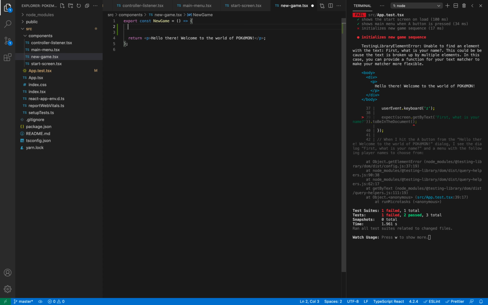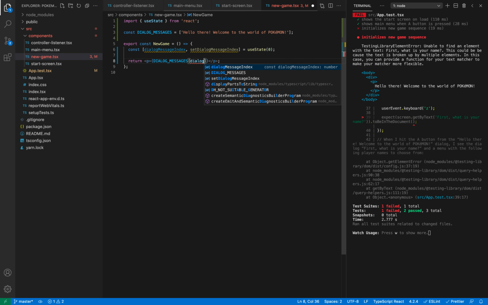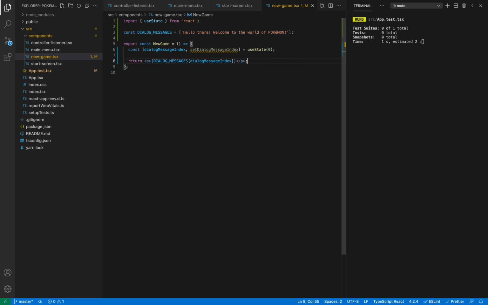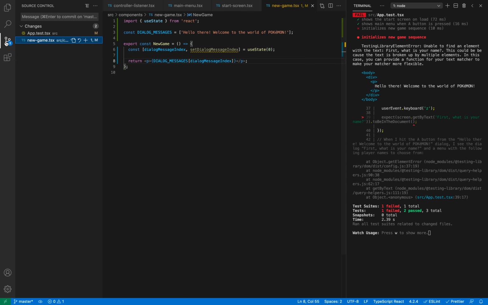Let's create an array of dialogue messages. So dialogue messages, and this will be our first one. And now in our component, what we want to do is render dialogue messages at the dialogue message index. Cool, so our tests are still passing except for the new part we added. So we're in a good state. I'm going to go ahead and stage that.